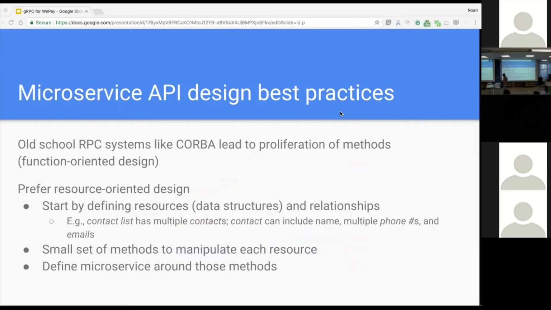So some tips over here, right? Some old systems like CORBA led to a proliferation of methods. You would say, for everything that you want a particular service to do, you define a method for it. But remember, APIs are forever. You should design your APIs as if they're forever. And what that basically means is to stick to best practices that have grown over time, like with HTTP and REST and so on. Stick to a resource-oriented design.